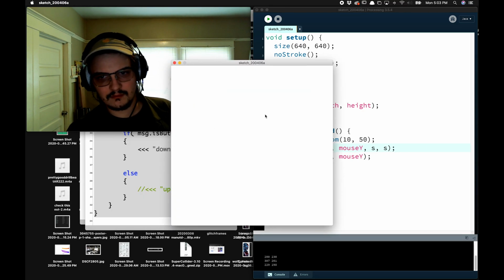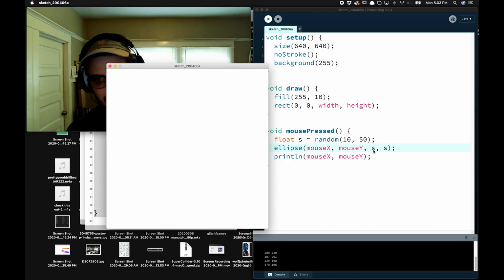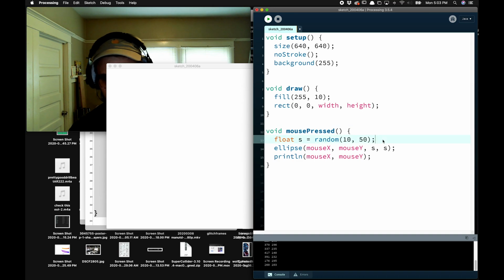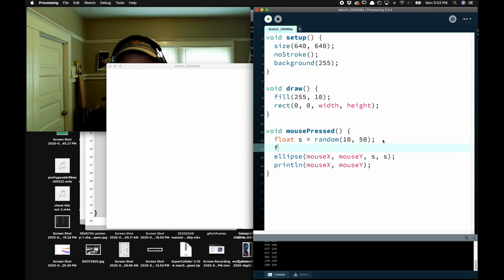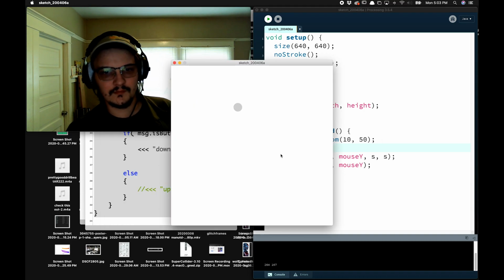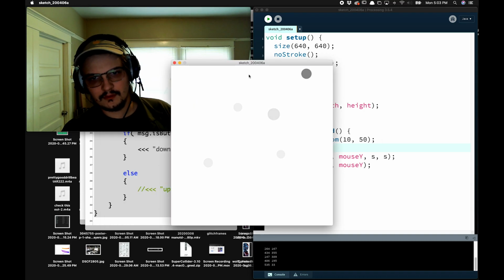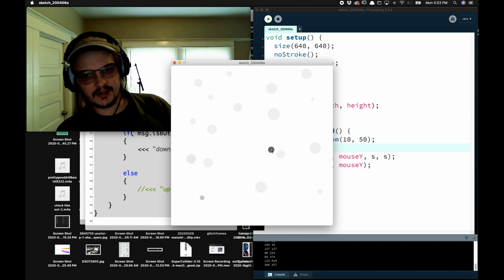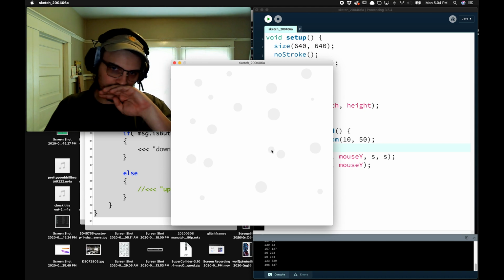Okay. Why is it not working? Because I haven't set a fill color. Fill 0. Okay, that's kind of nice. I can work with this. We can clean it up more later, but this is kind of cool for now.